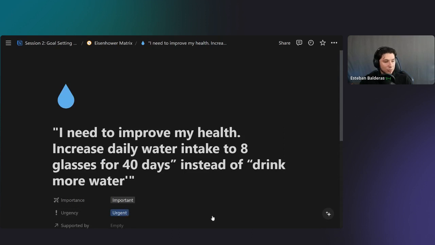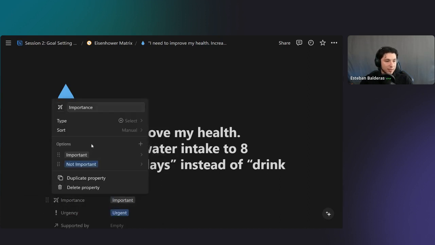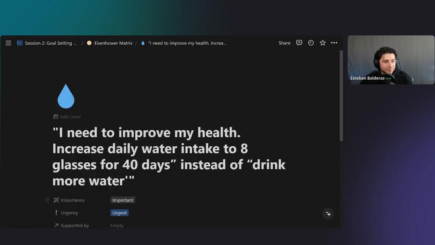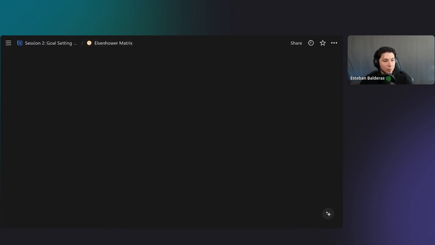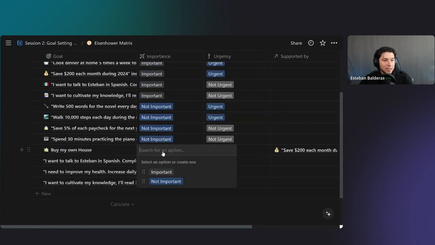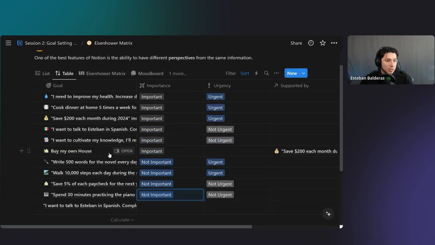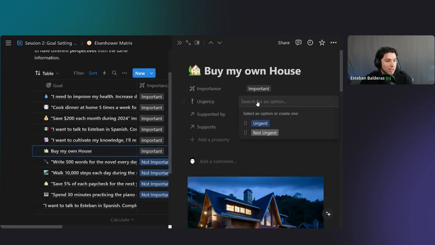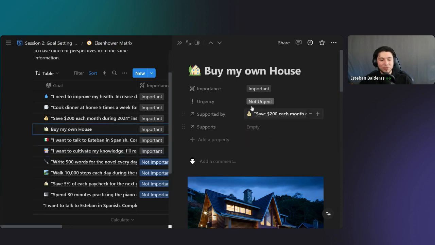So maybe that wasn't that clear, but in order to do this Eisenhower matrix in Notion, you are going to add two, sorry, two properties. One is importance and one is urgency. These properties are type select. So I change the icon in here, like edit property. I change it here, and I have just important, not important, urgent, not urgent. So what you're going to do with all your tasks is that buy my own house. Well, this is important because I want to have my own house, but this is not urgent because I don't need to do it right now, but I want to do it eventually.